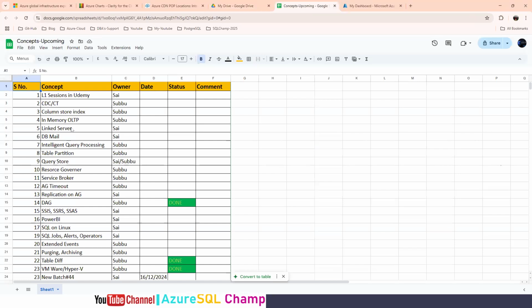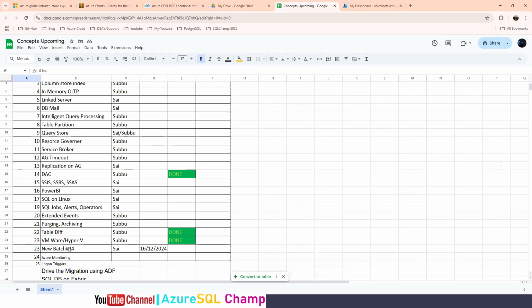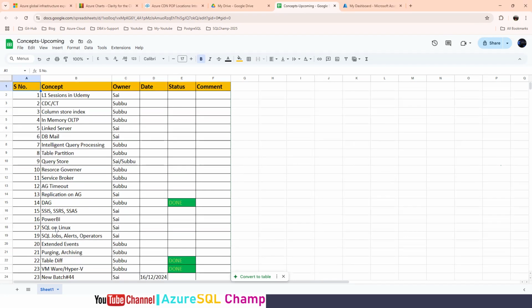Yeah, let me project this. I will update this sheet as well, mostly by today or tomorrow. CDC, column store index, in-memory OLTP, linked server, DB email, intelligent query processing, table partitions, query store, resource governor, service broker, SSIS, SSRS, Power BI, SQL on Linux, jobs, alerts, operator, extended events, purging, archiving, table diff. So we will plan these 20 to 25 concepts, which means 30 to 35 sessions. I will call you anytime.